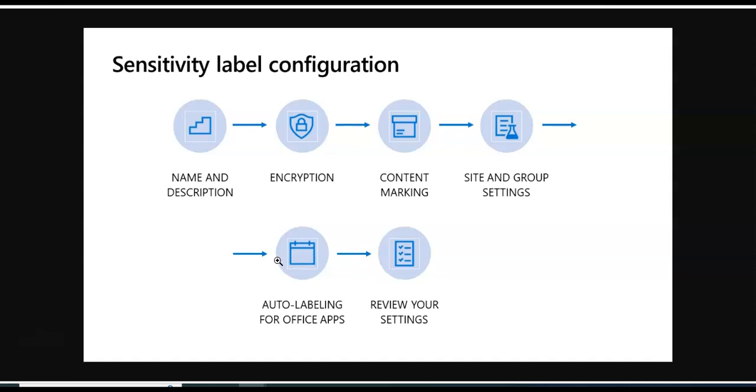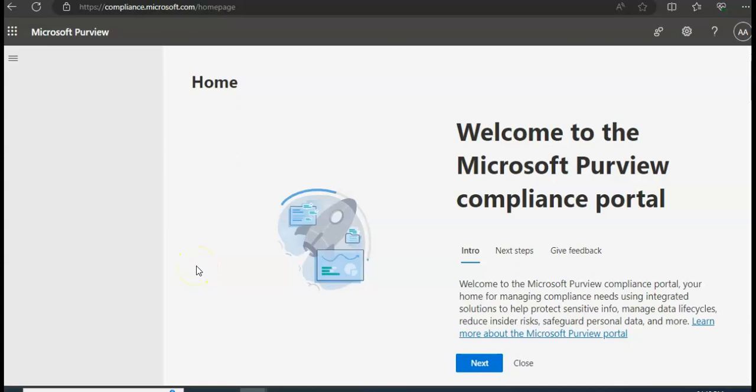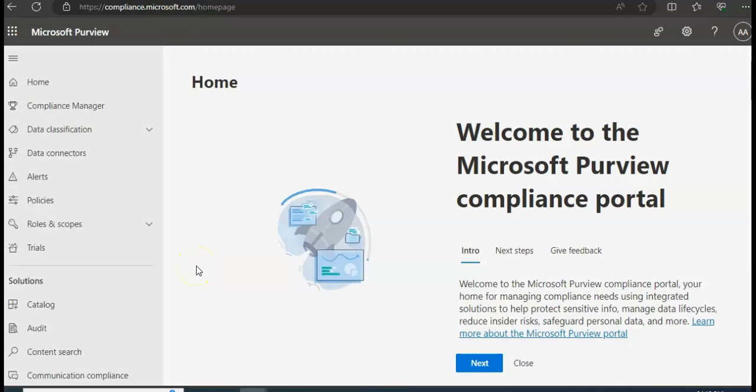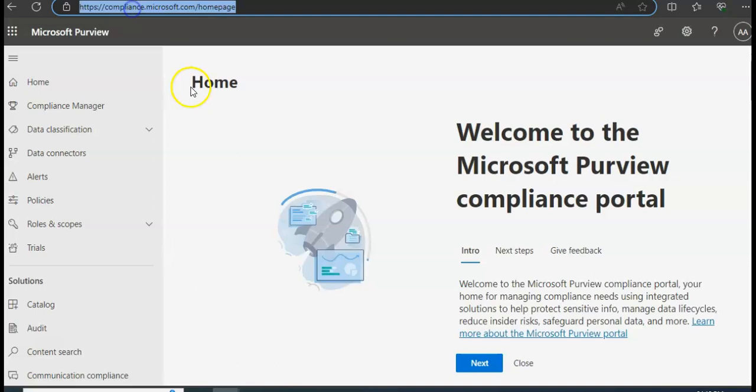Okay, so when you configure a sensitivity label in name and description, you add the name, you add the tooltip that will help users understand this label's purpose, and you add a description. So let me just quickly log on to the portal and take it from there. So here you see the homepage of compliance.microsoft.com.